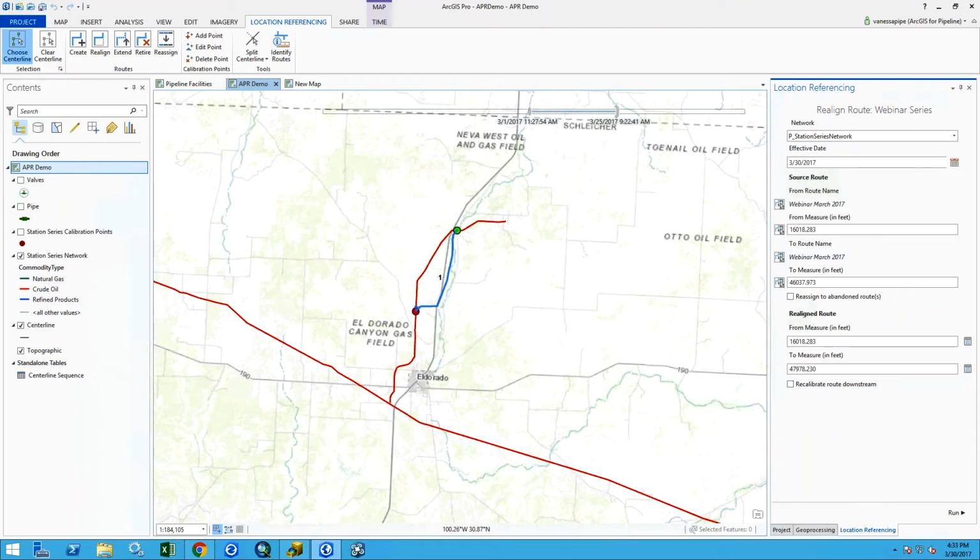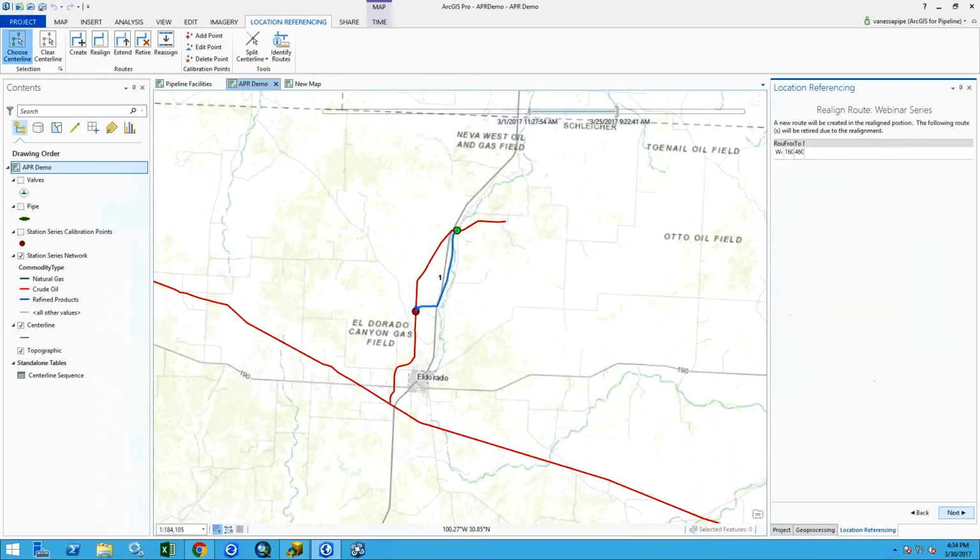But we actually don't want to do that. We want to retain the measure values for this portion of the route. So we'll go ahead and run that tool, and I'll get a quick warning telling me that a new route will be created in the realigned portion, which is what we would expect, right? We want to see a route that constitutes this. So that's fine. And then I'll be asked to give that route a name.